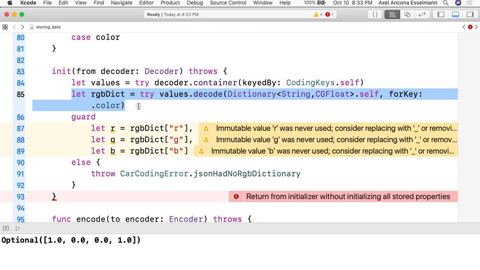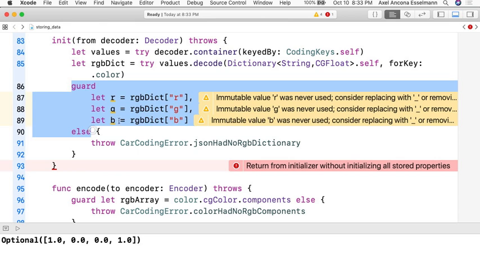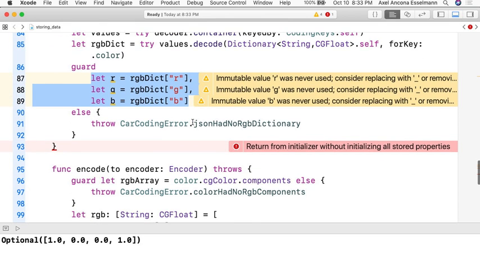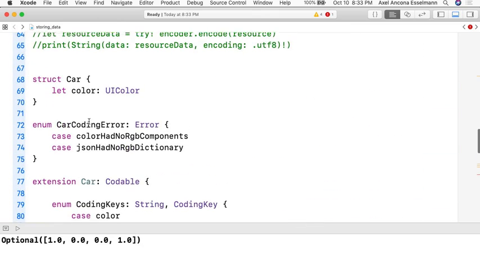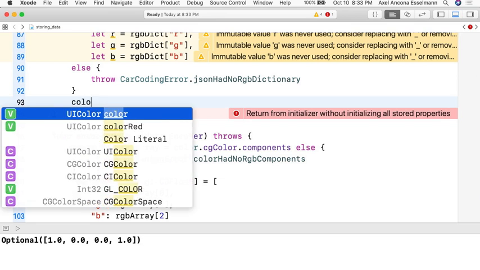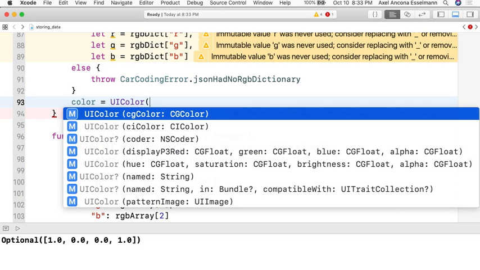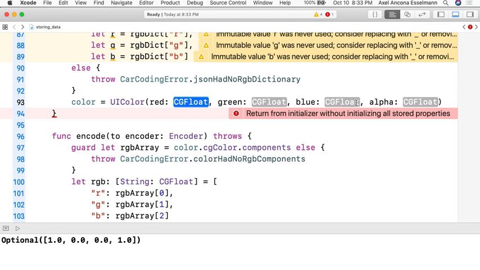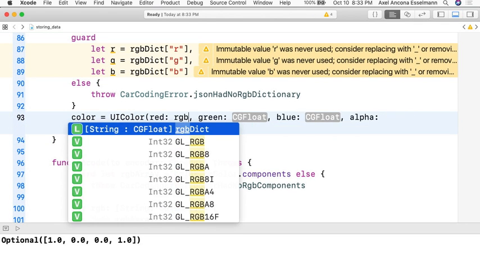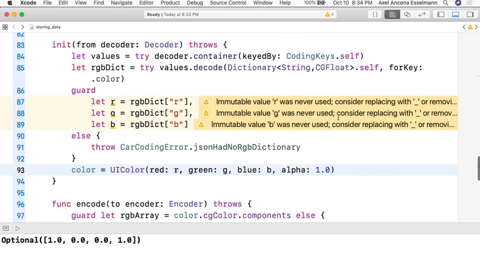From this container, we're getting our RGB dictionary out again, and then from this RGB dictionary, we're extracting the RGB values, and so now we have the ability to set our color property on our car. So color equals UI color, and there's a red, green, blue, and alpha component initializer. So RGB, and then we didn't encode the alpha component. We just set it to 1.